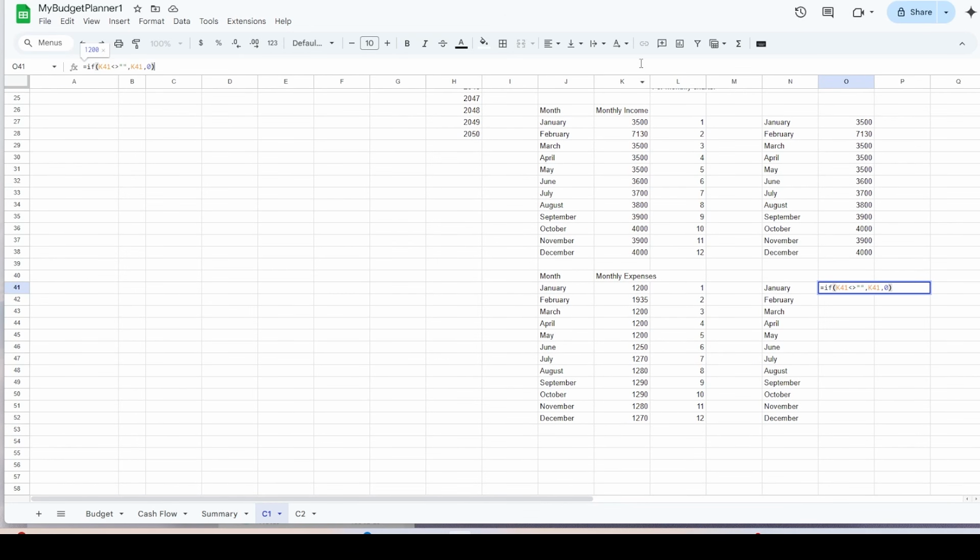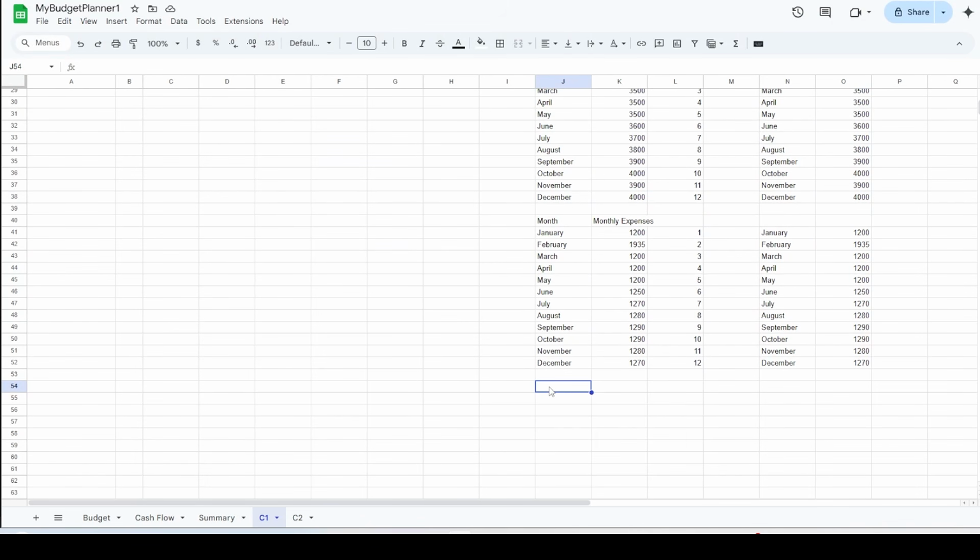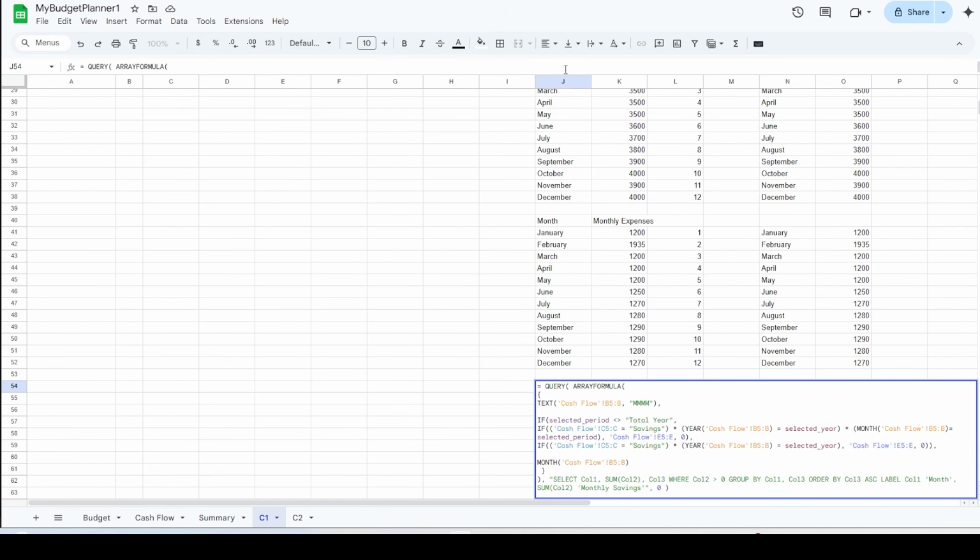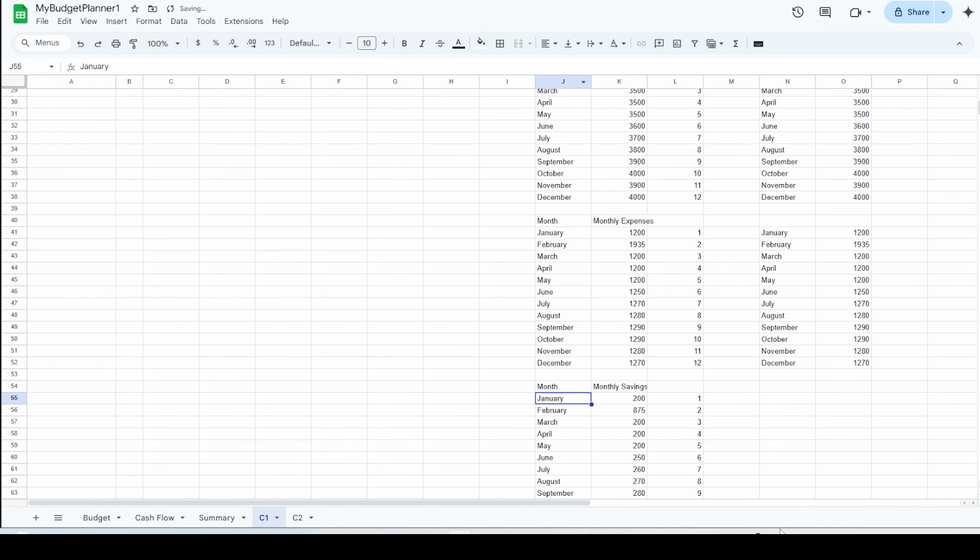In O41, enter the formula. In O42, enter the formula equals if K42 and drag it down to O52. Next, insert the formula for savings data in J54. You can use the same formula as the one for the income chart entered in J26. Just replace two instances of income with savings.